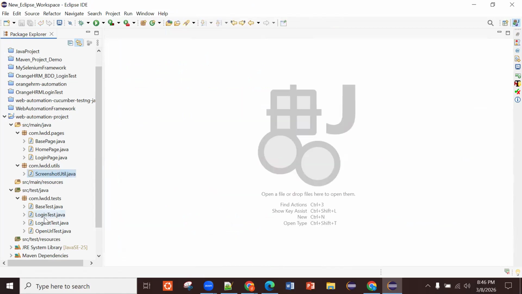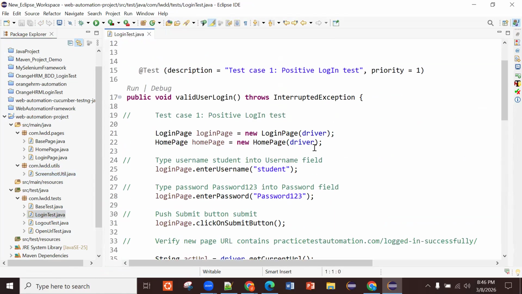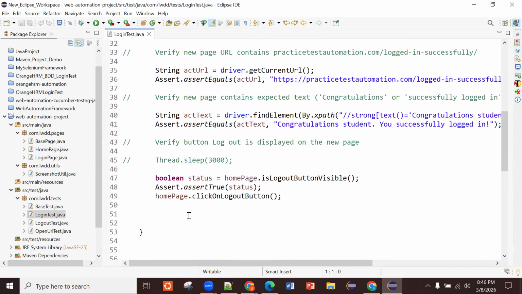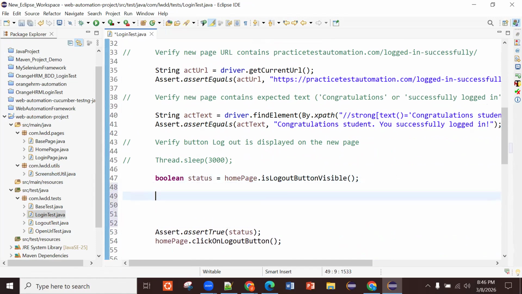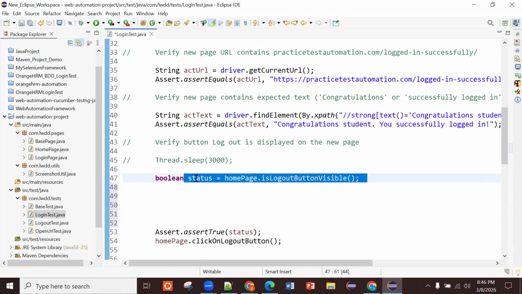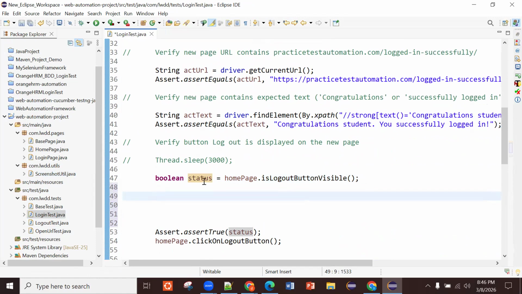Now I'll navigate back to my test. Let's say this is my login test. Let's assume my test is going to fail, and then I need to capture the screenshot. At this location, we do have status, right? Is the logout button visible? If it is true, my test is pass. If it returns false, my test is failing, right? So I'll have the logic here.